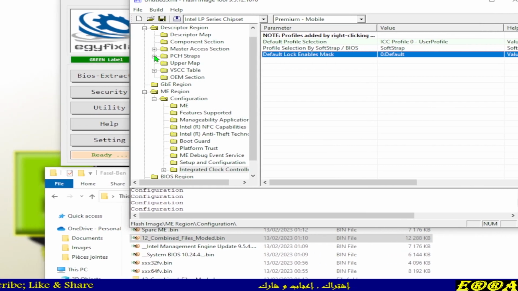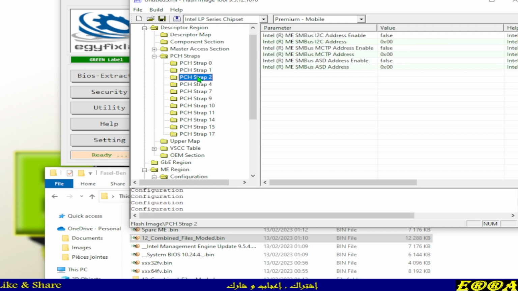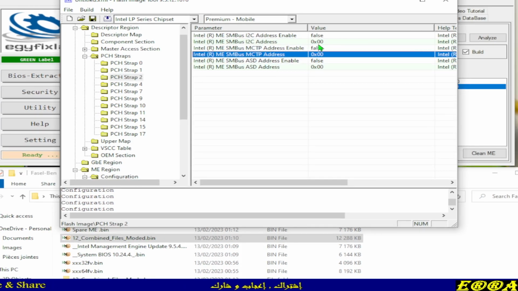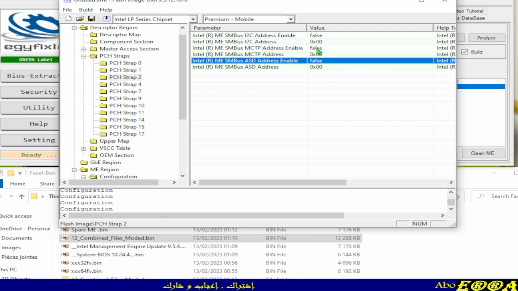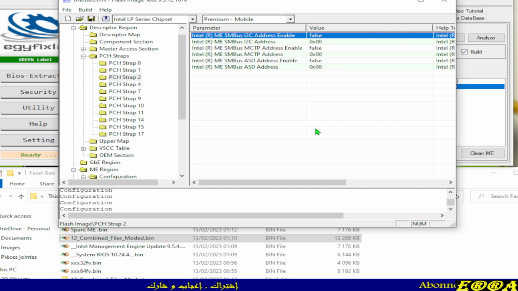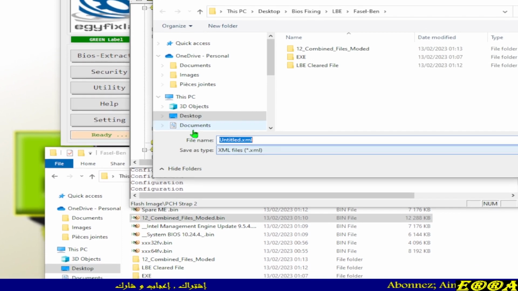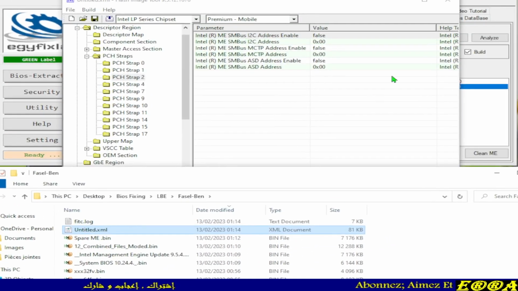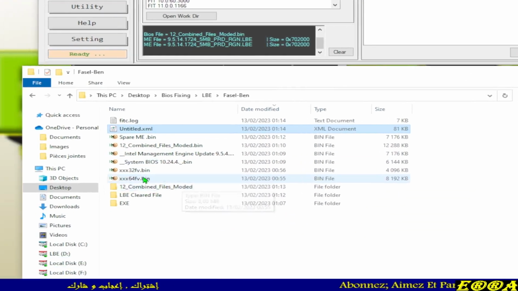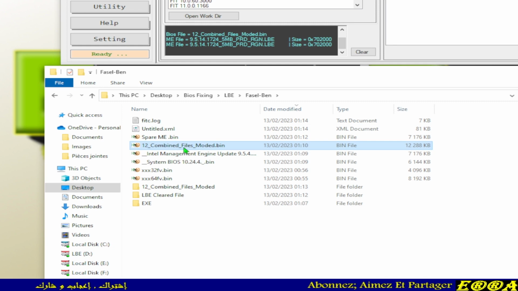Okay, and we go to PCH straps, we go to number 2, we check if all these are 0x00, and there we should have false, false, false. We save as default, let's keep the default name, here it is. We close this.